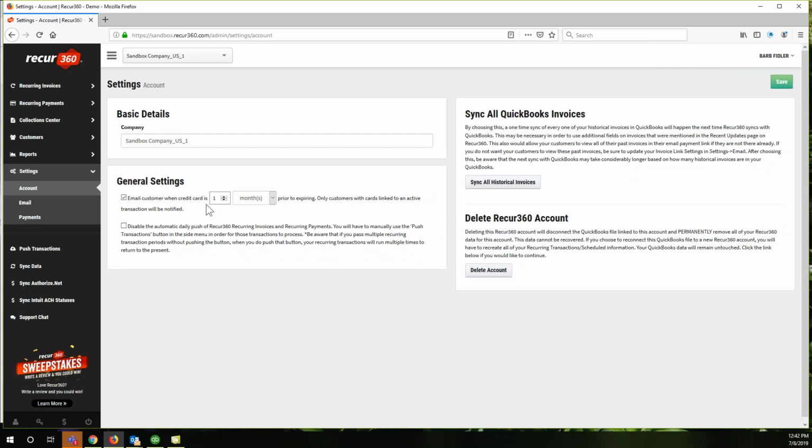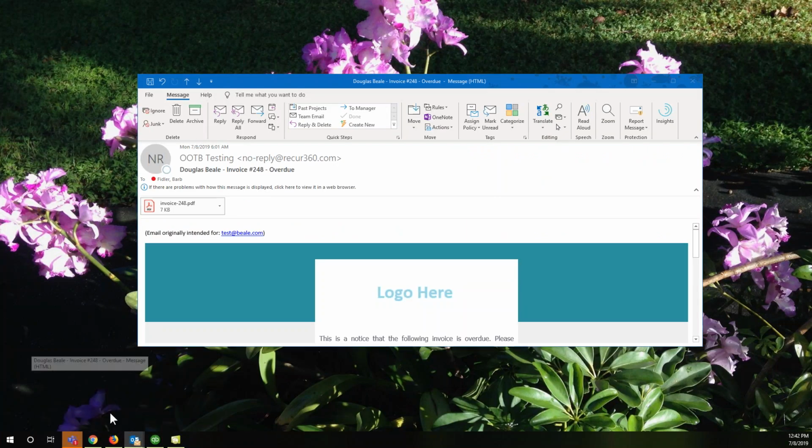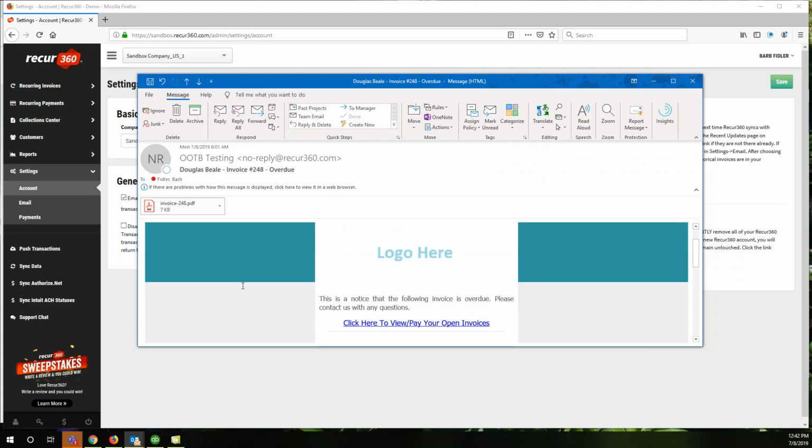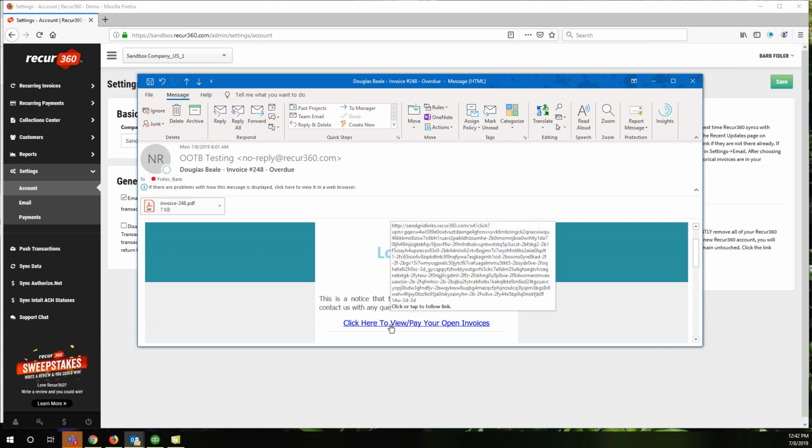Again, we're keeping your card for a recurring payment setup. We want to make sure that card's up to date. So maybe one month ahead of time before your card expires, we're going to send an email notification to the client that they need to update their card. Anytime any of these notifications go out to clients, by the way, there is that click here to pay online link. So this is what the email looks like.